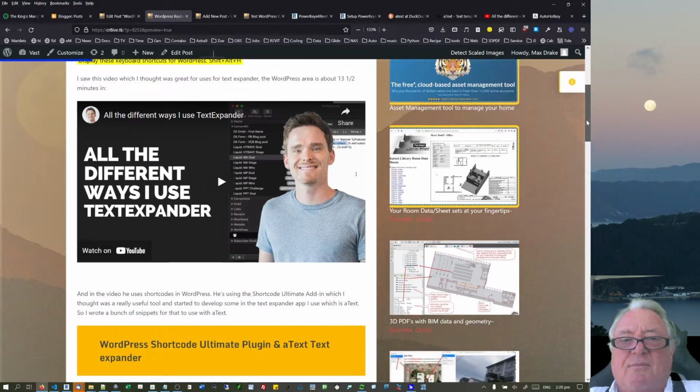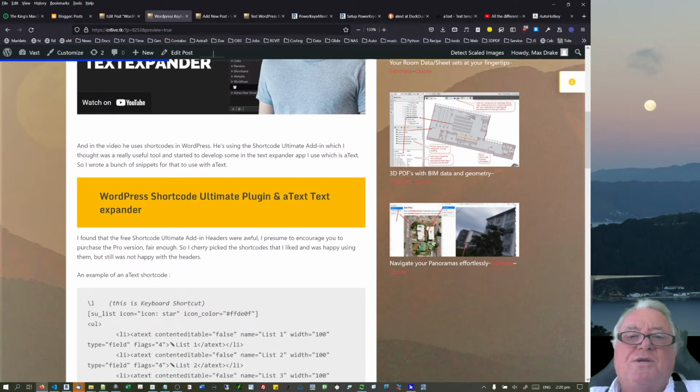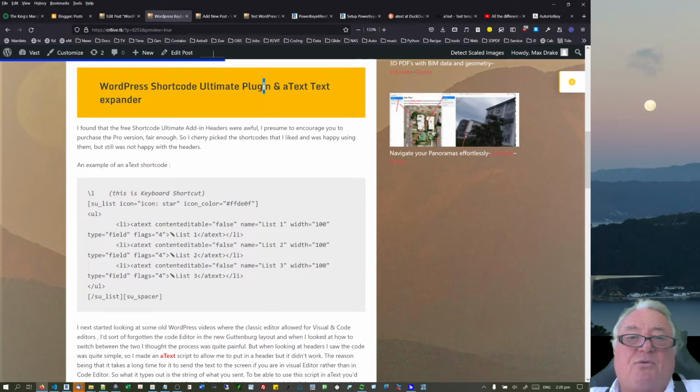And what he ended up using for WordPress was the Shortcodes Ultimate plugin. And so I have a text expander inside Windows called aText, and you can get this for free. There's a free version, and then there's a paid version, and the paid version is $5 for an annual subscription. And so I started to play with that, and I suddenly thought, wow, I can actually use the Shortcodes Ultimate and play with some of those.